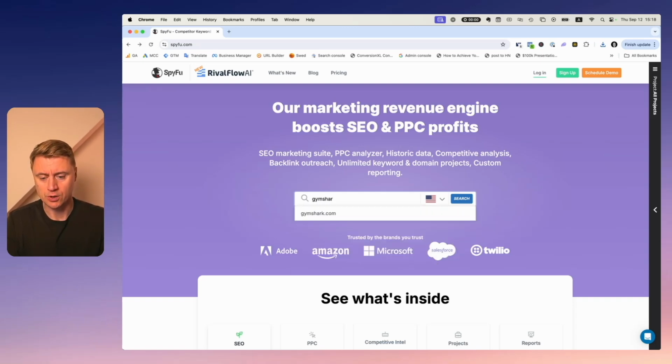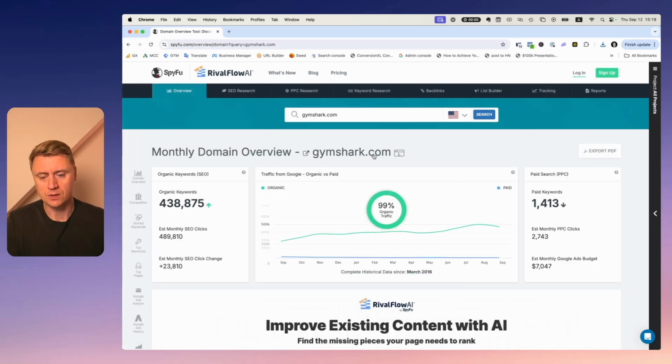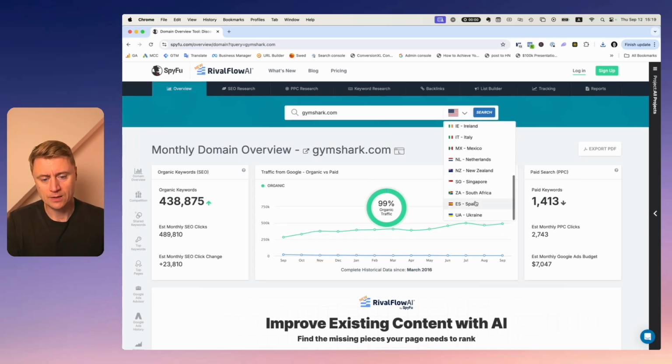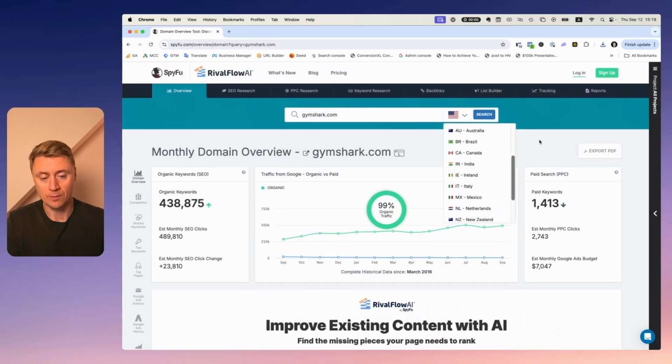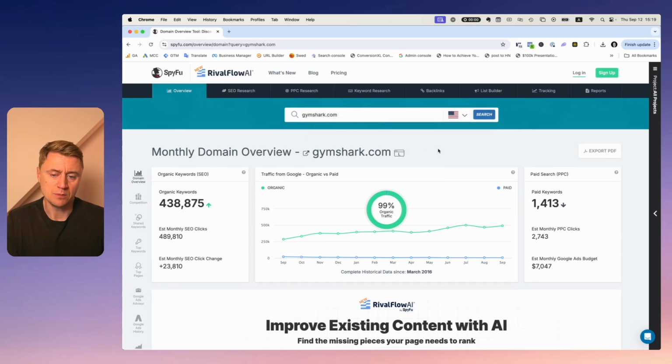It's gymshark.com. You have to choose the country as well before doing that, and not all countries are available, so have that in mind. Also, the competitor has to be big enough and has to be on Google Ads as well, because otherwise you will not get any information from it at all.